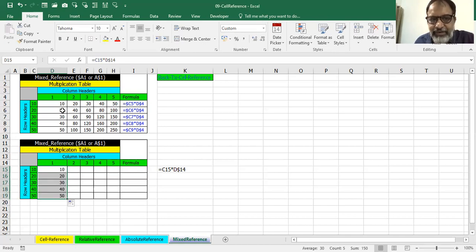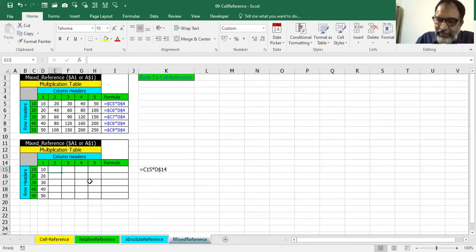It's okay: 10, 20, 30, 40, 50. 10 into 1, 20 into 1, 30 into 1, 40 into 1, 50 into 1. Is it okay now? Now, in the next column, what happens? Equal to this multiplied by this, it gives 20. Now here you see, here we have done C15, D14. Now what will you fix here? This is fixed. Now drag it.